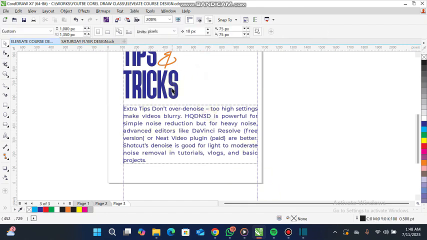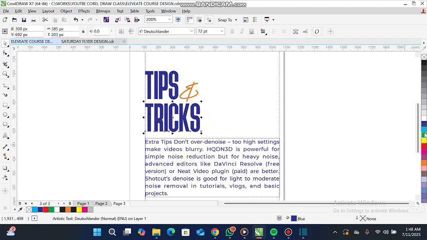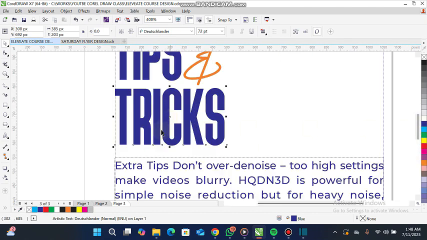Alright, so that's how you add color to text. Alright, it's not a difficult thing. You just left click to add the fill color, you right click to add the outside color.